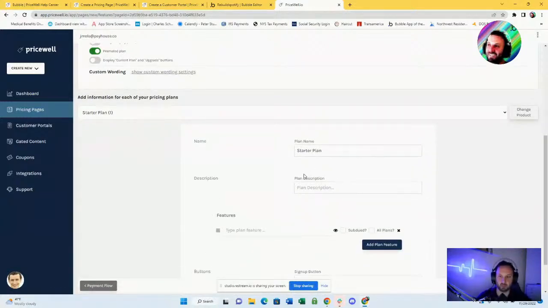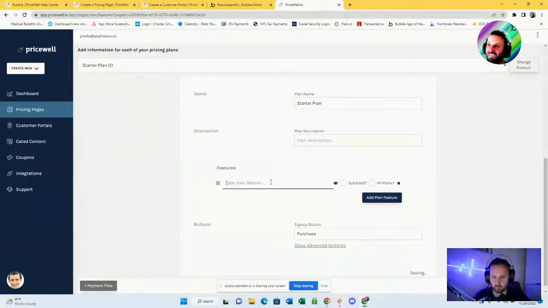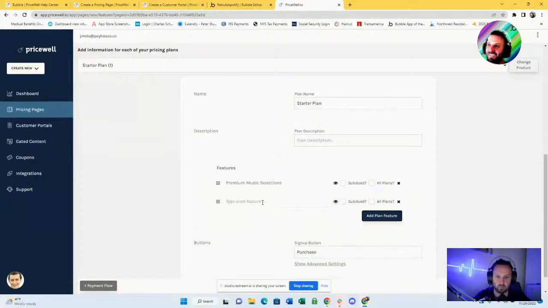We can leave it as starter plan. That's okay. Plan description. It doesn't look like I need that. Features. Oh, cool. So I can put in a list, or let's see, if we're doing Spotify as an example. So premium music selections. Add plan feature, and then you can add as many as you want here. That's pretty cool. Free access to podcasts. I don't know. I feel like Spotify does that anyway.